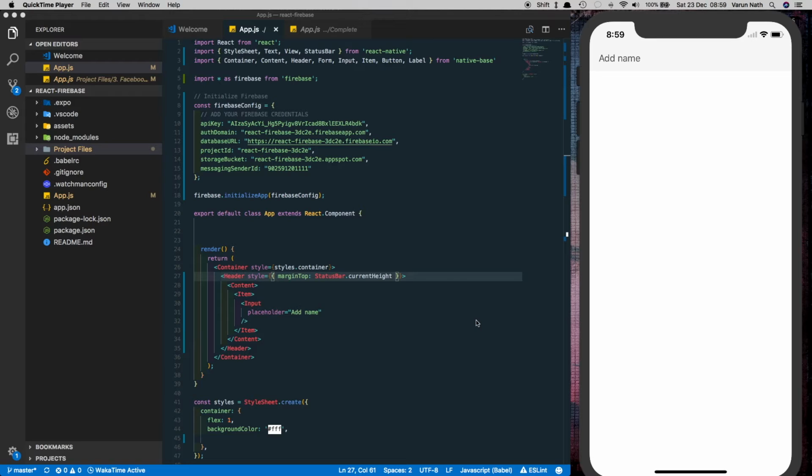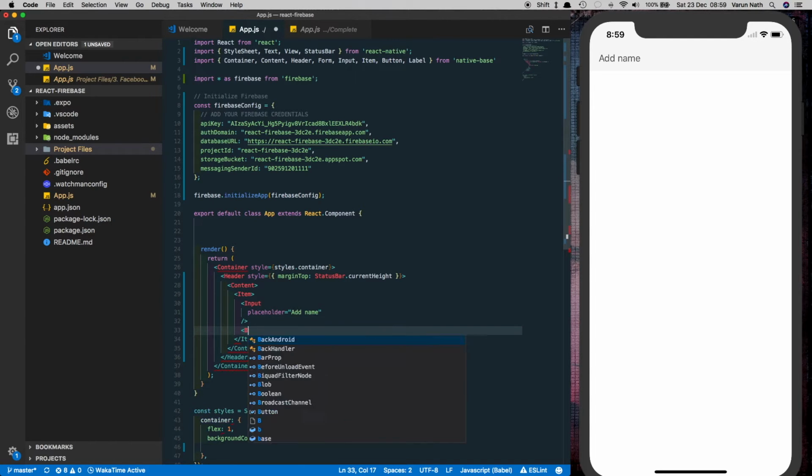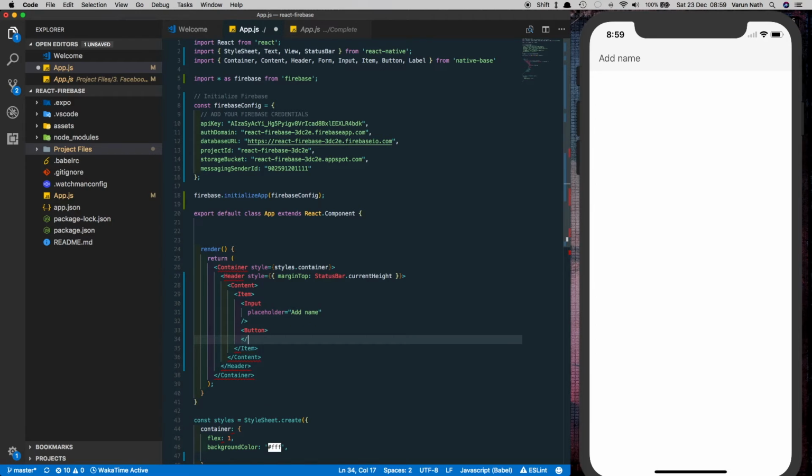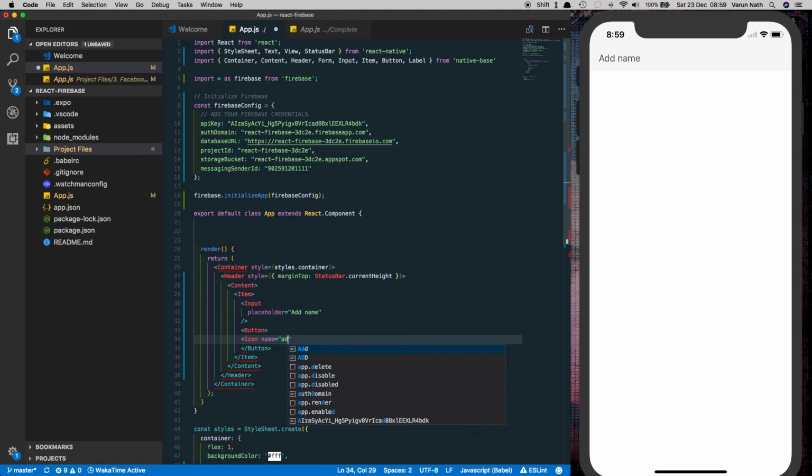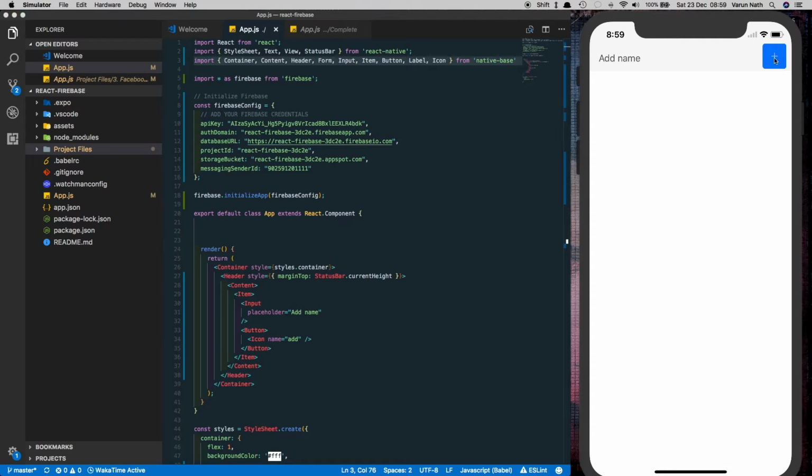Next, let's add a button to the input field. So make sure that you've imported Button here from Native Base. Come here to the input and below this add a button. Inside that we'll put in an Icon of name equal to add. These icons are also provided to us by Native Base. So let's import Icon here at the top and save that out. There you can see we've got a nice add button over here.